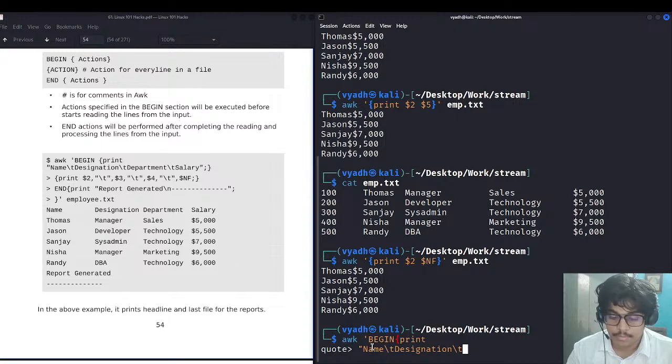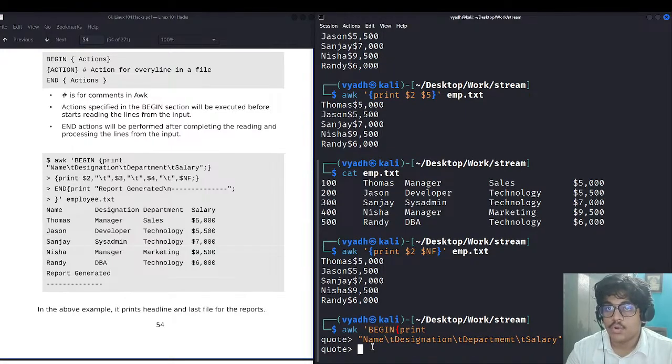So department, and again tab space, salary, and we will just end it with the semicolon, close this bracket and quote again.